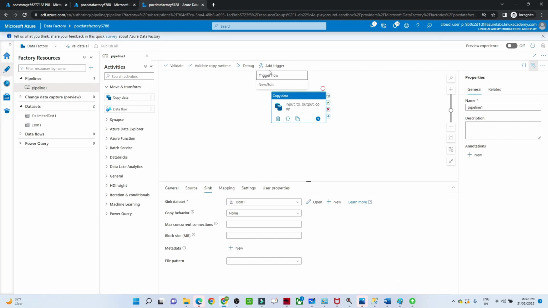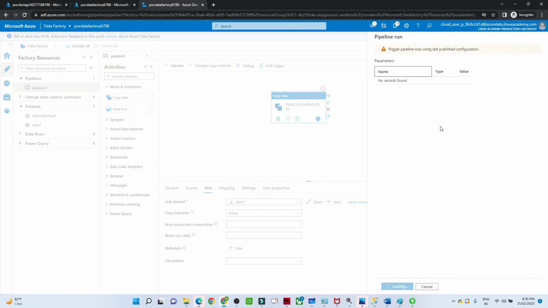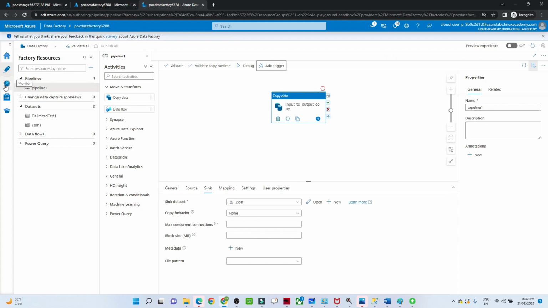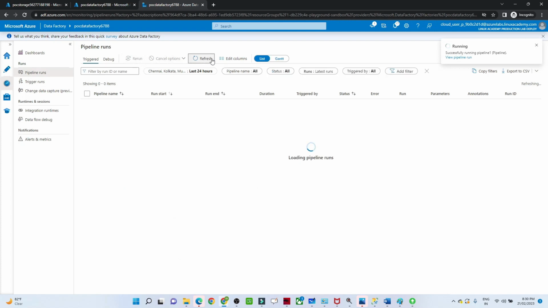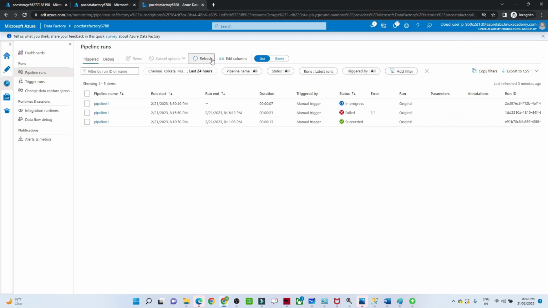Once you click on the add trigger, we have two options. Either you can do it manually or you can do schedule also. As of now we are going to do it manually, so I'll click on the trigger now. Select the trigger now. Click on the OK. If you want to monitor your pipeline, click on the monitor here, and here if you refresh, you will get all the pipelines which are running. You can see this particular pipeline is now running.